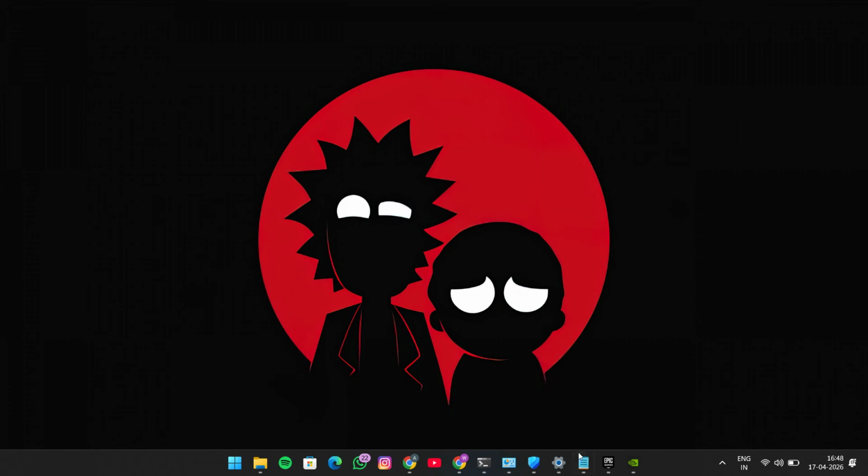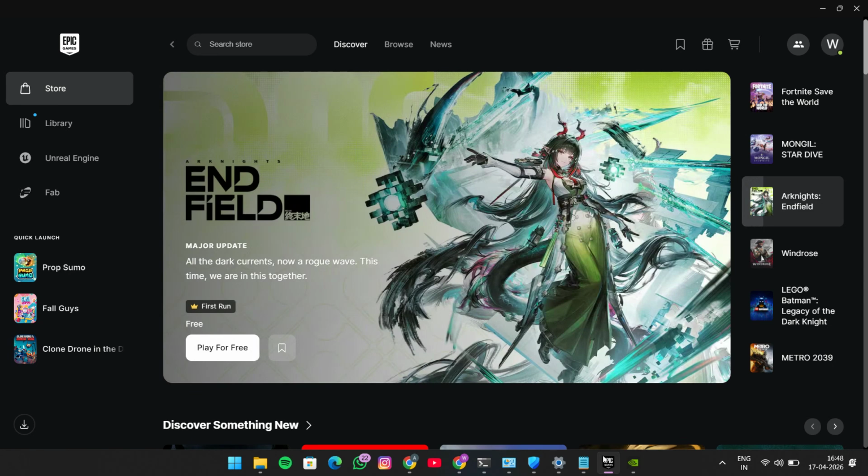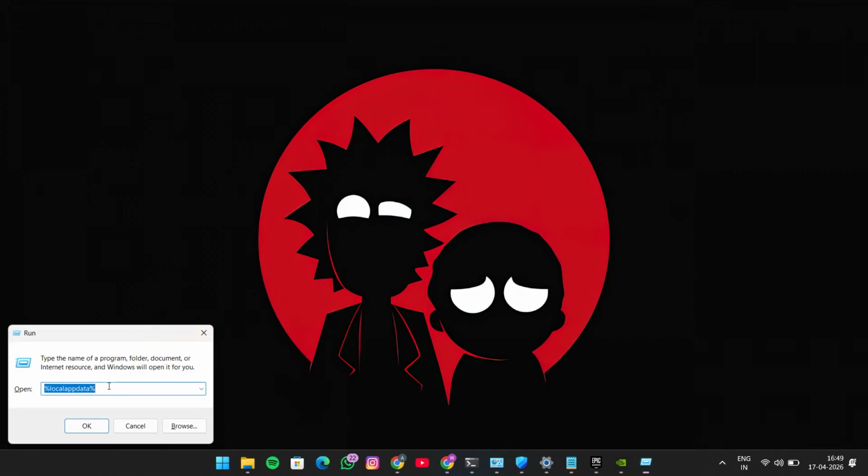If the error still appears, it's time to clear the Epic Games launcher cache. This is one of the most effective fixes because corrupted cache files often cause login and server problems. First, fully exit the launcher from the system tray so it is not running in the background. Then press Windows key and R, type %localappdata% and hit Enter.